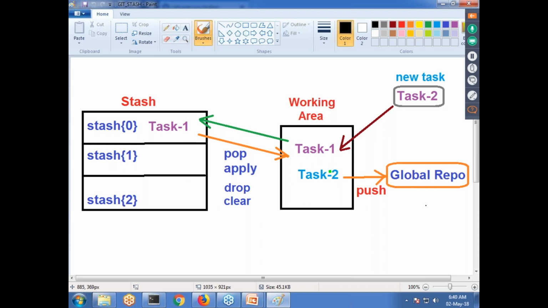Then I will work on some different tasks. What is my new task here? Task 2, right? I'll just work on task 2. I'll do some changes in task 2. If it is done, I'll just push the code to global repository. Yeah, it's done. Then I want to get my work back. Earlier we kept this work, task 1, in a stash area, right? Now I want to get that work back.